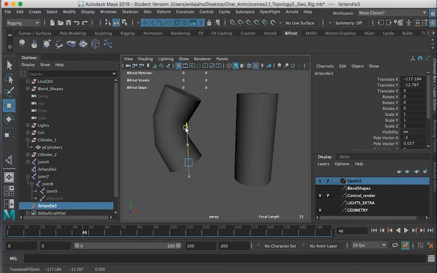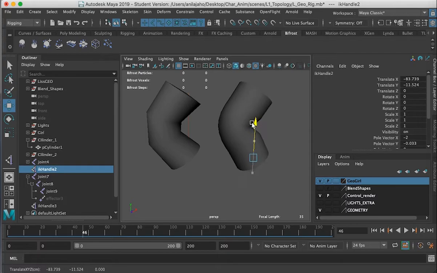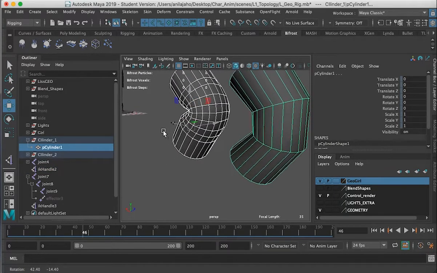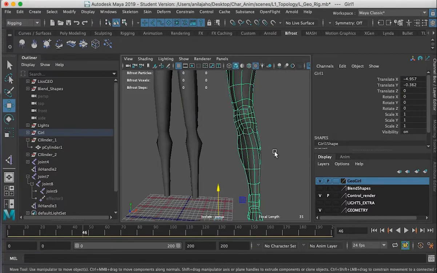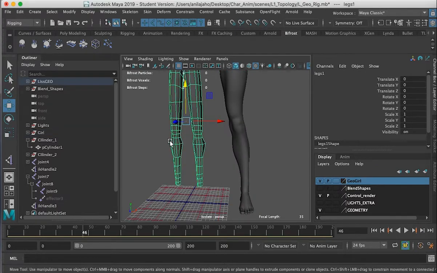For the first cylinder, which has a very low polygon count, we get this rough blocky shape, while for this other one we get quite smooth deformations. So as you can imagine, in this example here, this knee with much higher resolution is going to produce much better results than the other one.